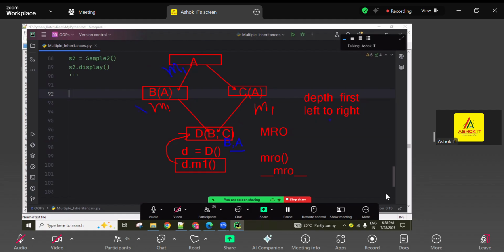Next, left to right, guys: depth first, left to right. For example, here there are two class inheritances. First it checks in the B class; if the M1 method is available, it executes, no problem. Assume it is not available in B, but the M1 method is available in the C class and in the A class also, in all the classes with a different implementation. The method name is the same, the implementation is different. So if it is not available in the B class, does it check in the C class or move to the A class? That is a big confusion.